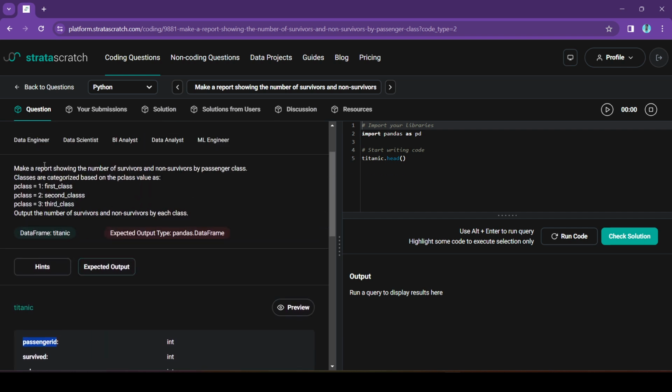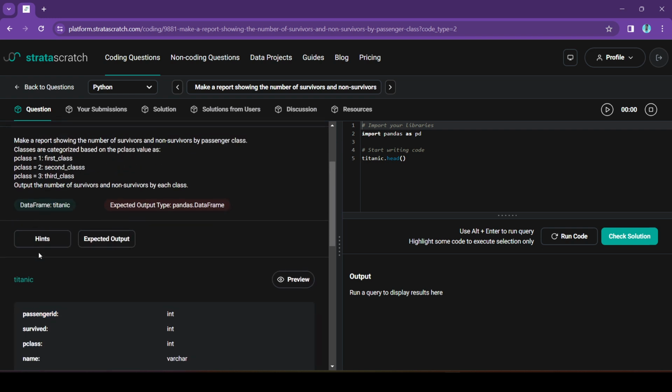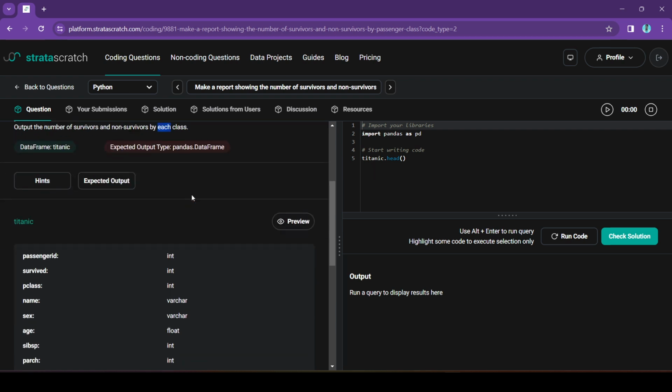Let's have a look at the problem statement. Classes are categorized based on the P class value: P class equal to 1 is first class, P class equal to 2 is second class, and P class equal to 3 is third class. So we have three types of classes in this Titanic problem, and we need to find the number of survivors and non-survivors by each class, right? By looking at the problem statement, we can see that we can apply the group by clause, because the keyword 'by each' is mentioned.